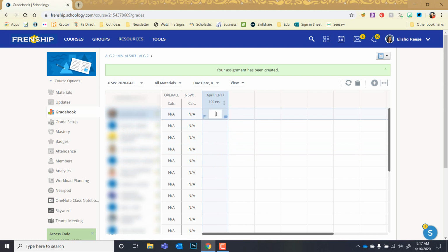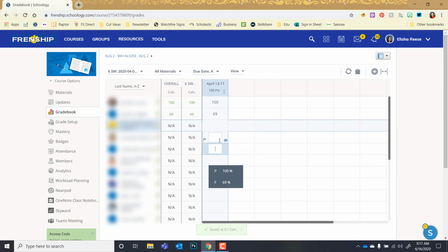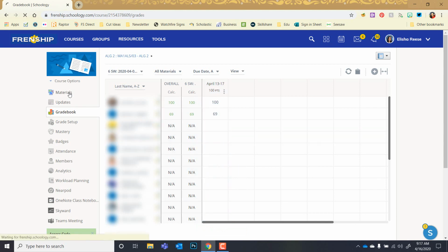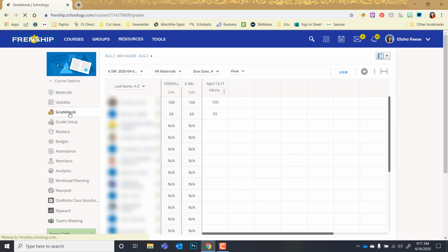So now in here you can come in and you can type in a P or you can type an F for each of the students, and it will show up in their respective grade book. You'll notice when I come back over here to materials, even though I created that column in the grade book, that assignment doesn't necessarily show on the main page. It's only going to show on the page when your students go to grade book and they look to see what their grade book rating is.